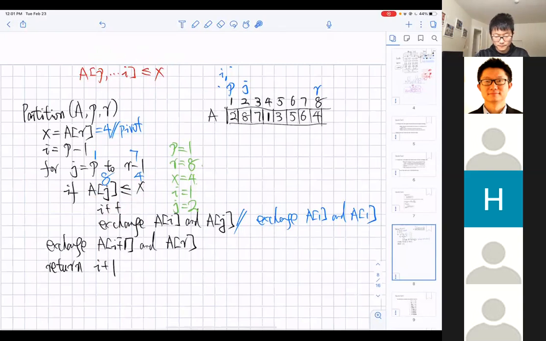That's also false. That's also true, right? This is also true, right? Because i remains the same, we're checking if this value is less than the pivot 4. Yes, it's less than the pivot.